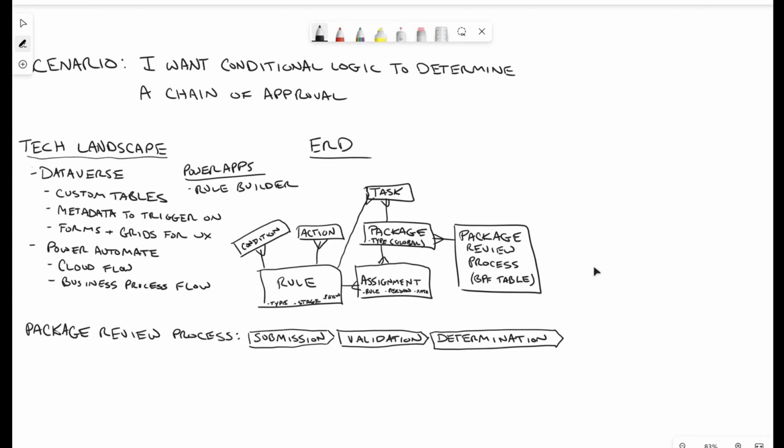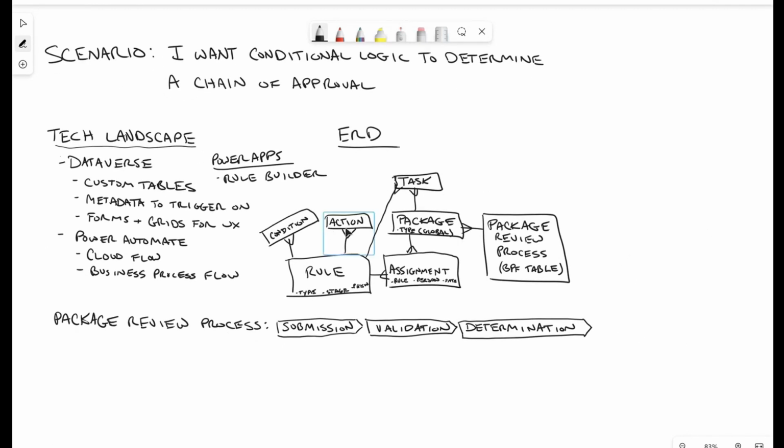I derived an entity relationship diagram here where I felt that what I'm calling the package would be the central entity, that there would be a package review process that would take place on a package. And you can think of package as pretty generic. It could contain anything like a series of documents that need to be approved, or a series of requests, travel requests, training requests that need to be approved.